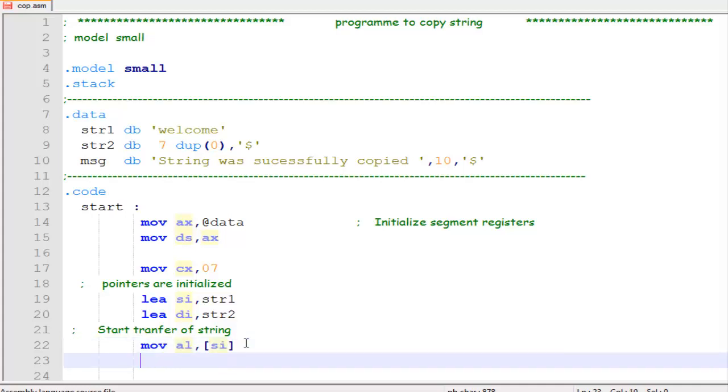Now I have the AL with the W, simply because SI was first pointing to the W. Now what else will I do with this AL? I will put that into the first byte of STR2, and the first byte of STR2 is located by DI.